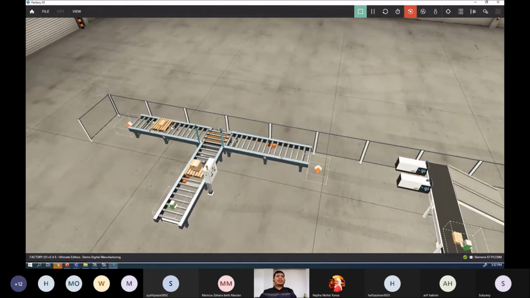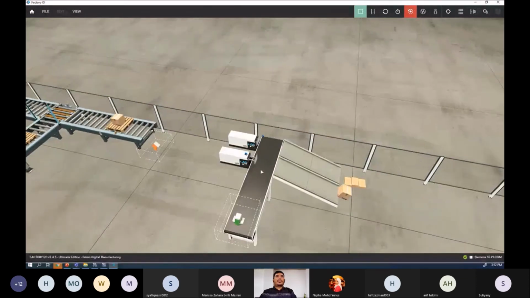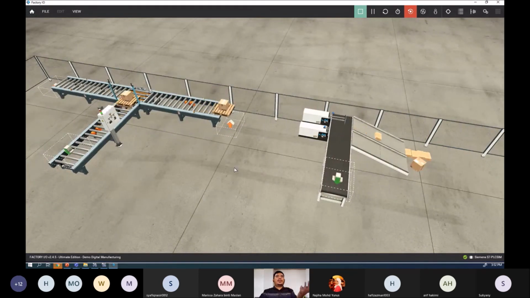For the first system, the small box will be sent to the left and the big box will be sent to the right. So the big box goes to the right section and the small box goes to the left section. You can see the small box goes to this line, then the bigger one goes to this line. By using this software, you can test which system is faster, so you can improve the cycle time. As you can see, here we already have many boxes, and here only a few.